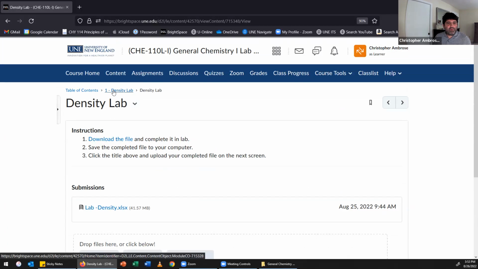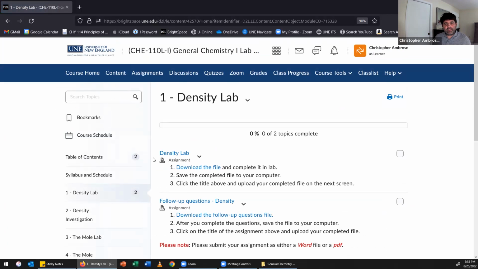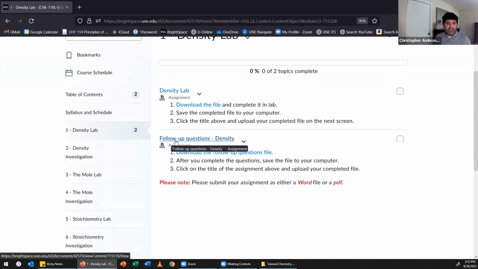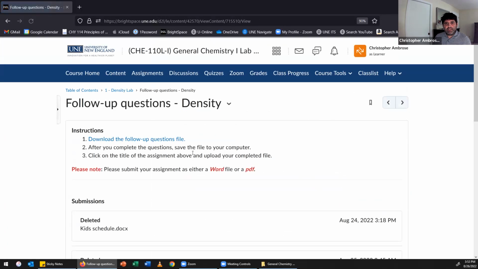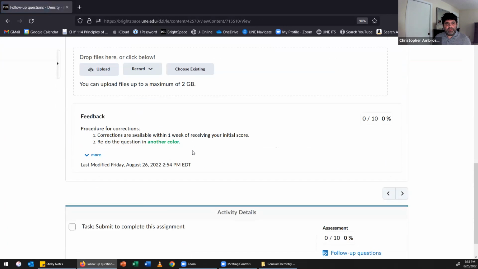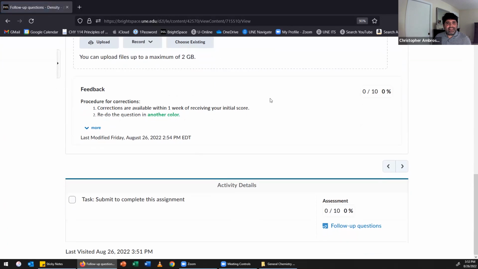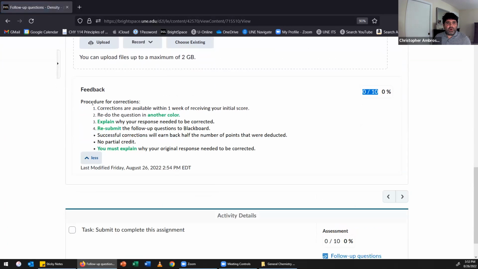The other one that's a little bit more involved is going to be the follow-up question assignment. So I'm going to click on that. It's going to bring me to a similar screen. All right, so you can see that I have my score right here, and I didn't do too well on it. And then I have some feedback right here. So you have the opportunity to do corrections for any of the questions you got wrong. The procedure is detailed right here.